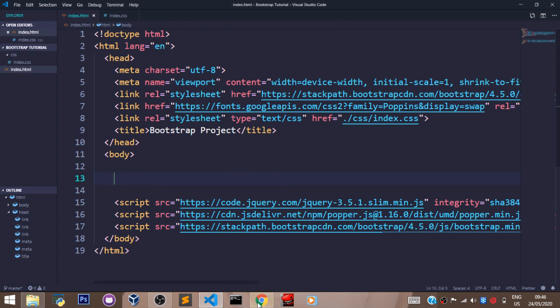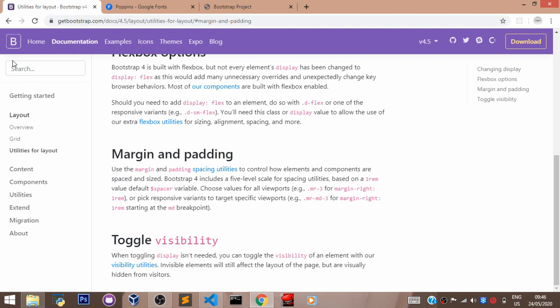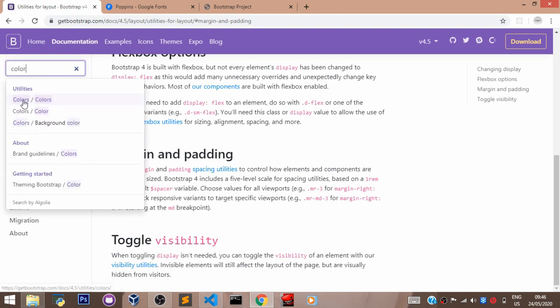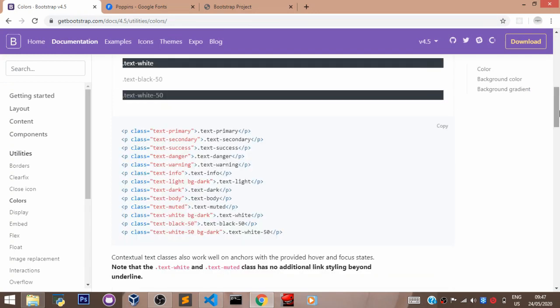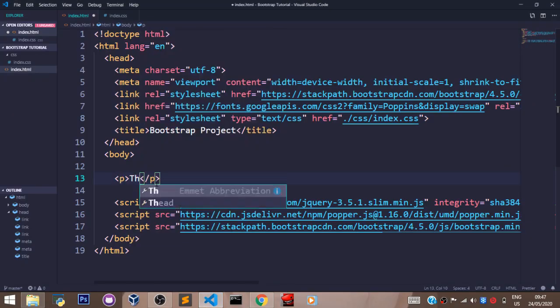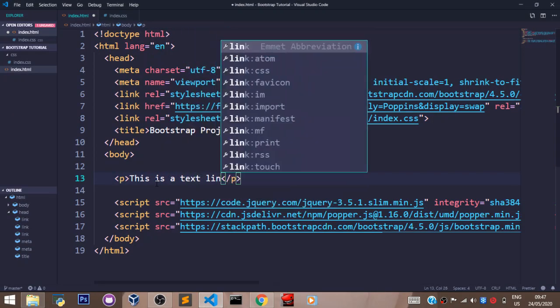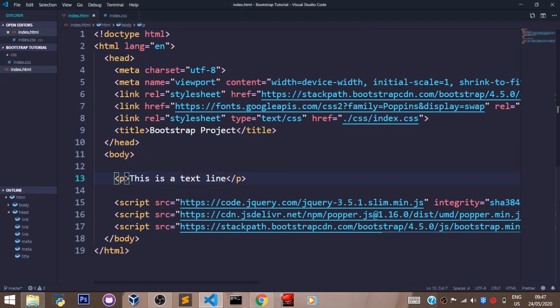That's very easy. Just head over to the Bootstrap website, come over here in the search bar and type colors. We have colors for our text elements: text primary, text secondary. If you want to apply this in your HTML file, you just pass it in as a class, text primary. So let's go to our VS Code and use this on a text line. Let's pass in a text primary class there, and let's save that.